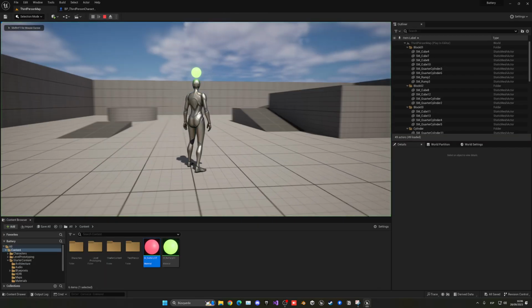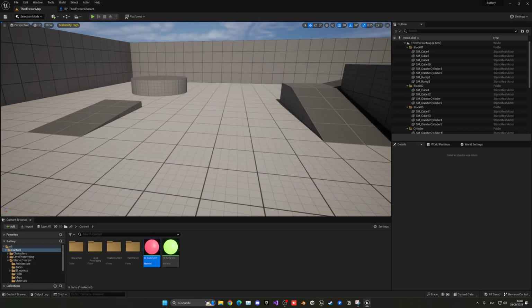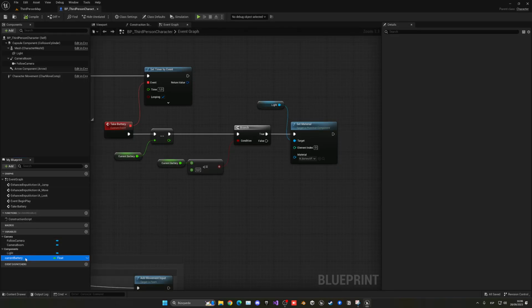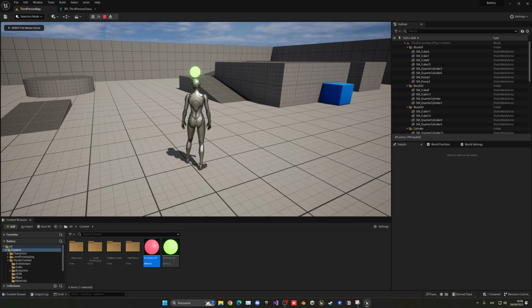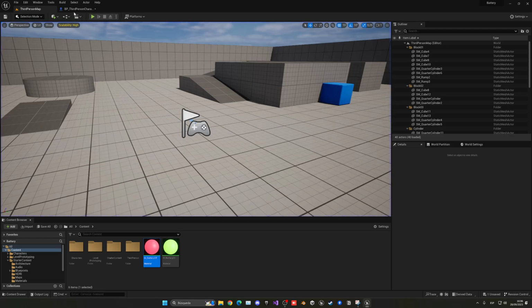So if I press play, you can see that I have it green, and then it went to red. Now we also have to set a current battery value at the start. Let's put, for example, 3. So it will take 3 seconds to deactivate my battery, well, to run out of battery. As you can see, everything is working.